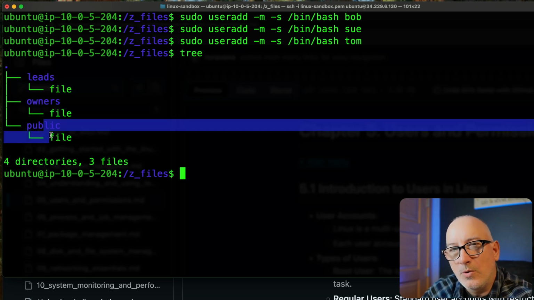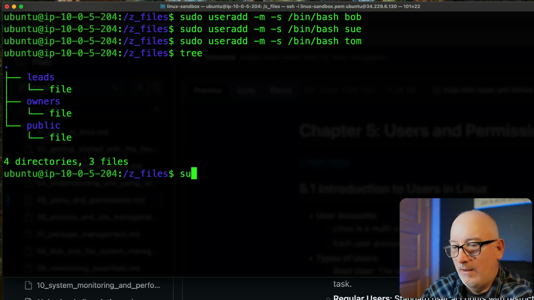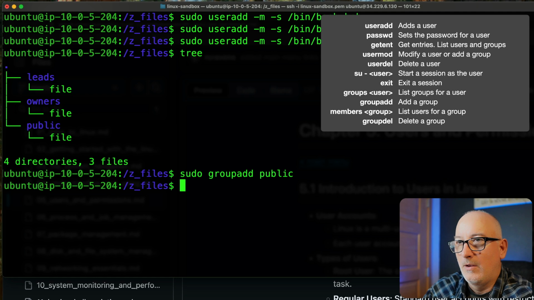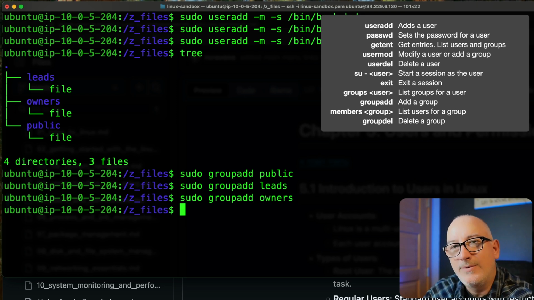And how we're going to control this is we're going to create some groups now, and we're going to name these groups leads, owners, and public. And then we're going to add those groups to the different users. Let's go ahead through this exercise here. I'm going to add a group called public. We're going to add another group called leads. We're going to add a final group called owners.